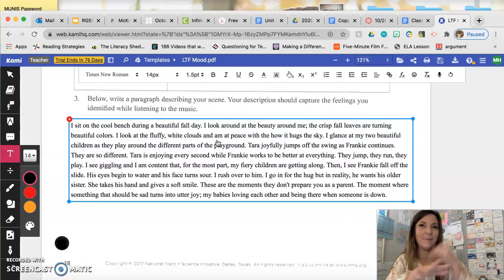I'm going to look for key words that impact the tone, which is a lot of connotative words. I sit on the cool bench during a beautiful fall day. I look around at the beauty around me. The crisp fall leaves are turning beautiful colors. I look at the fluffy white clouds and I'm at peace with how it hugs the sky. I glance at my 2 beautiful children as they play around the different parts of the playground. Tara joyfully jumps off the swings as Frankie continues. They are so different. Tara is enjoying every second while Frankie works to be better at everything. They jump, they run, they play. I see giggling and I'm content that, for the most part, my fiery children are getting along. Then I see Frankie fall off the slide. His eyes begin to water and his face turns sour. I rush over to him. I go in for the hug, but in reality, he wants his older sister. She takes his hand and gives a soft smile. These are the moments they don't prepare you for as a parent. The moments where something that should be sad turns into utter joy. My babies loving each other and being there when someone is down.